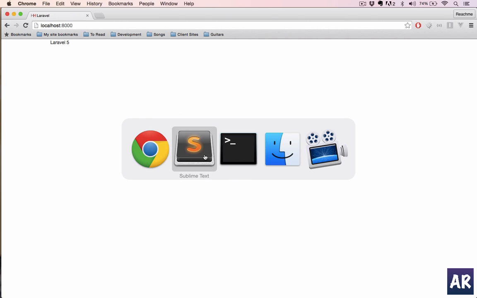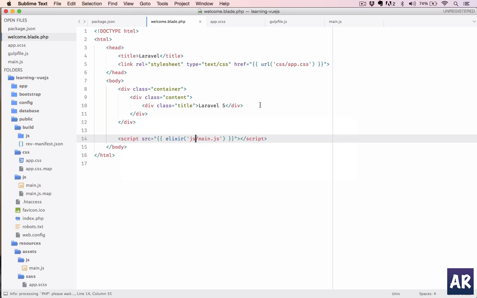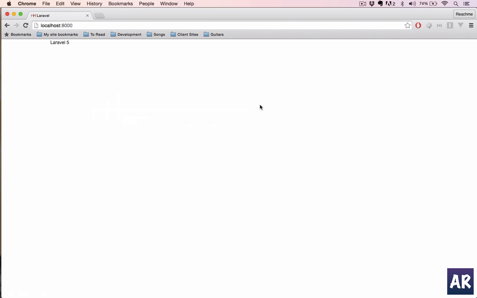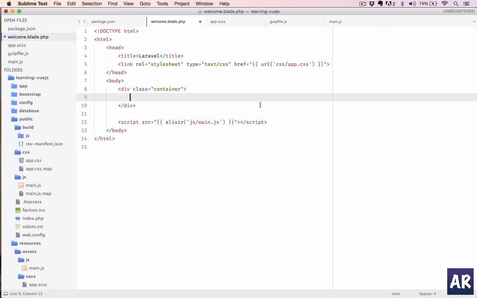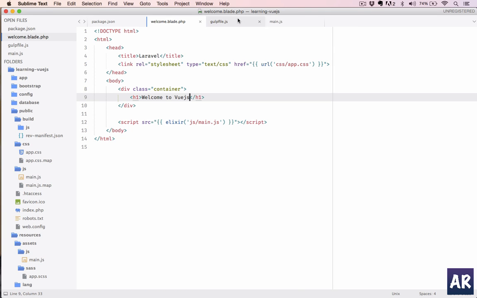Laravel 5 is coming, which is the title. We don't need this anymore. So we have the container, and that's about it. Welcome to Vue.js, just change that, and now we will close this gulp file.